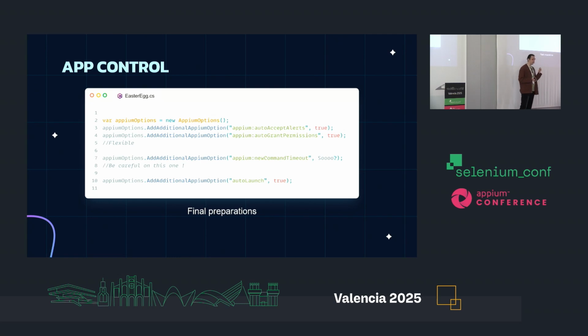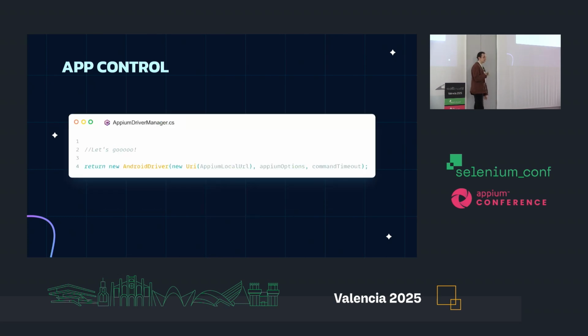We also have the capability to auto-launch our applications, because normally we want them to be launched automatically, but sometimes we also need to make this capability flexible and change it to false. And we will discuss such a scenario in the future. And last but not least, we need to start our driver. After that, Appium will install the application or launch the pre-installed one, launch it, and go to the idle state.